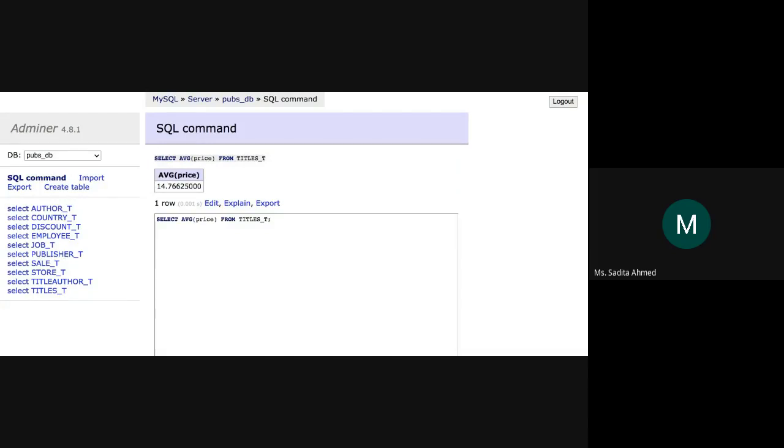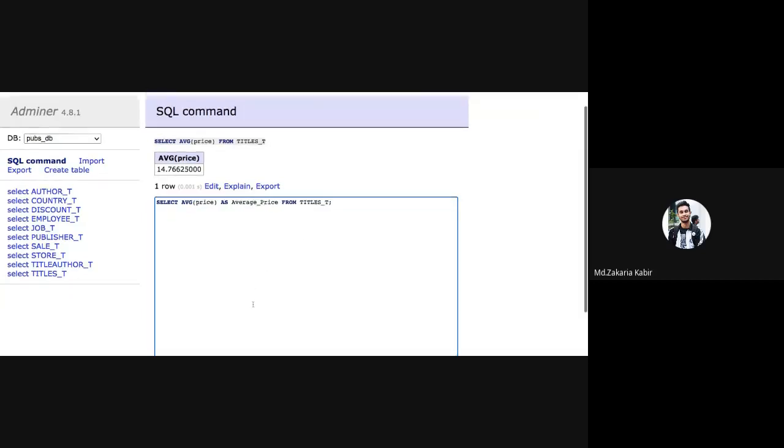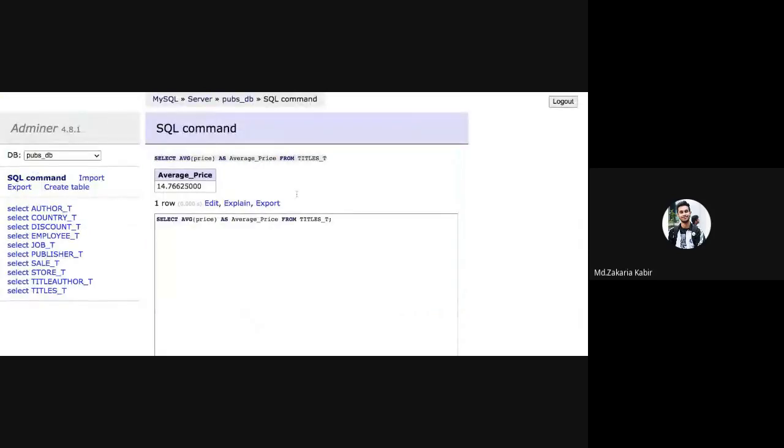Now, AVG price. I don't want this to be the result. I don't want this to be the column head. How do I change it? You put an as. As average price. As প্রাইস এর পরে, as এভারেজ প্রাইস, ফ্রম এর আগে। Okay, yes, thank you very much. Right. As average price. Do that. Yeah.